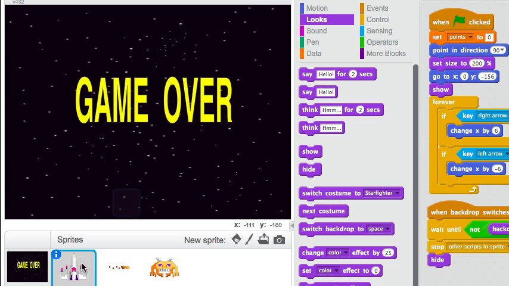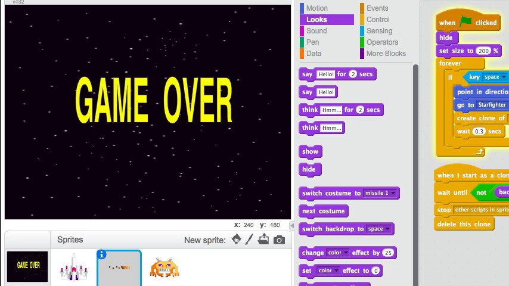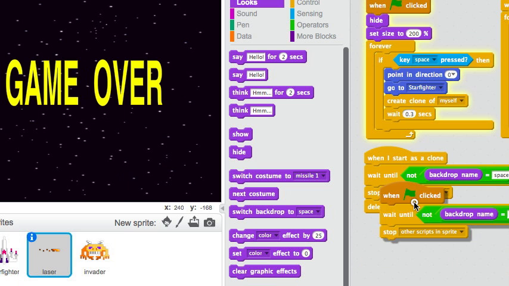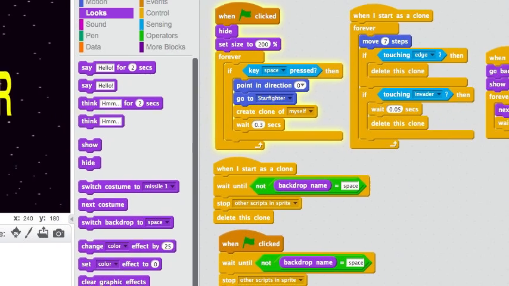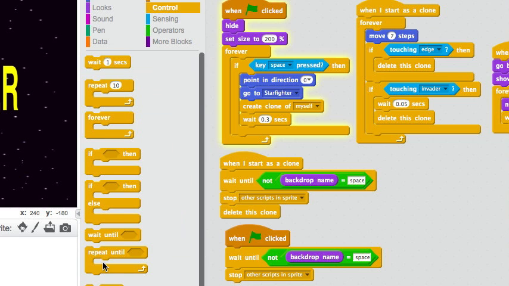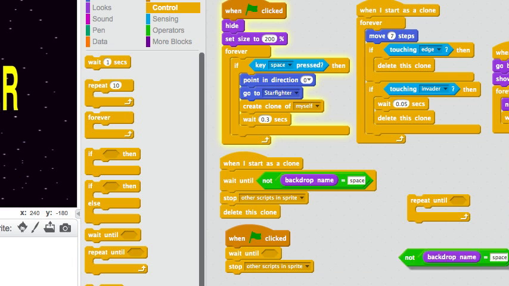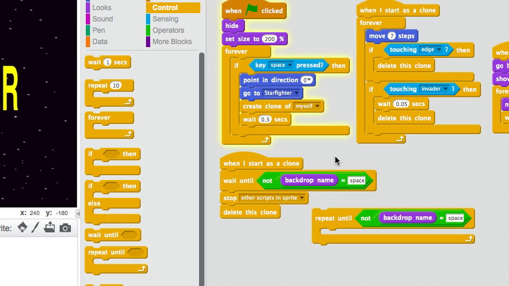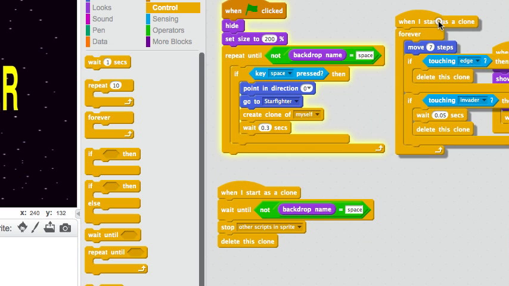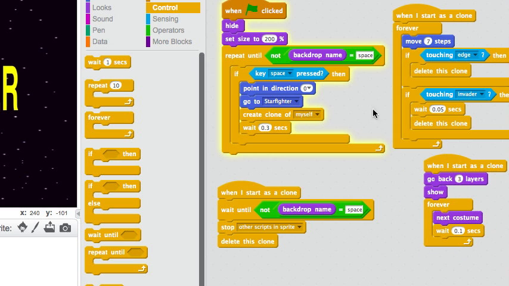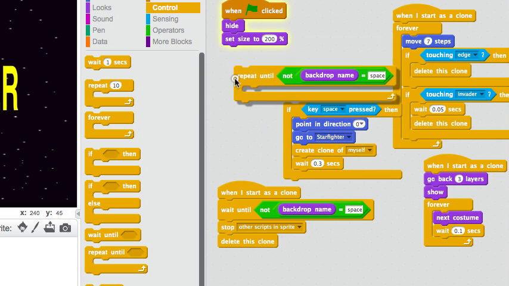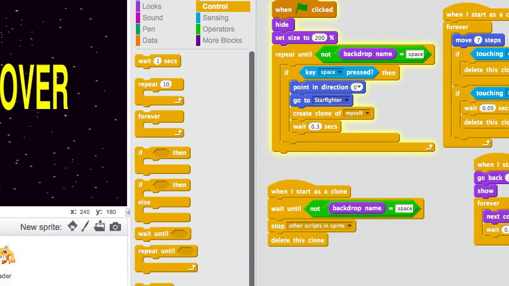There we go, game over. And if I click through, okay, this script is still going, so I will just copy that. Okay, I just turned off all the scripts. You know, there's actually a different way to do this, which is to replace the forever loops. So I could go into the forever loops and I could make these repeat until this. And if I just replace all my forever loops, and I don't need to replace that one because that's one of the clone scripts, I could take this and drag it into the starfighter and replace all the forever loops, but you get the idea.